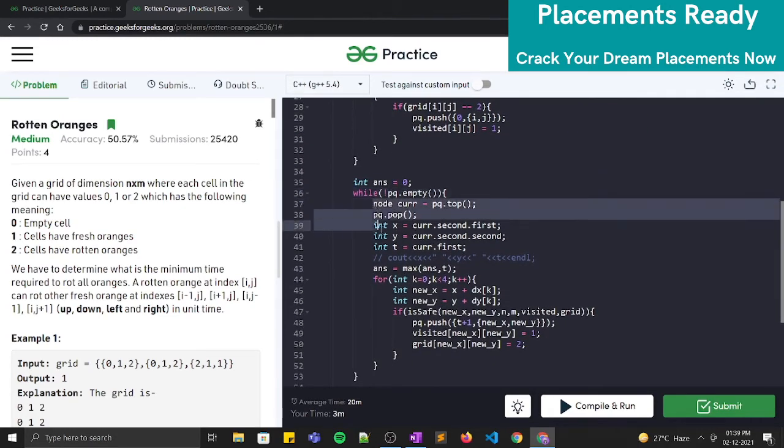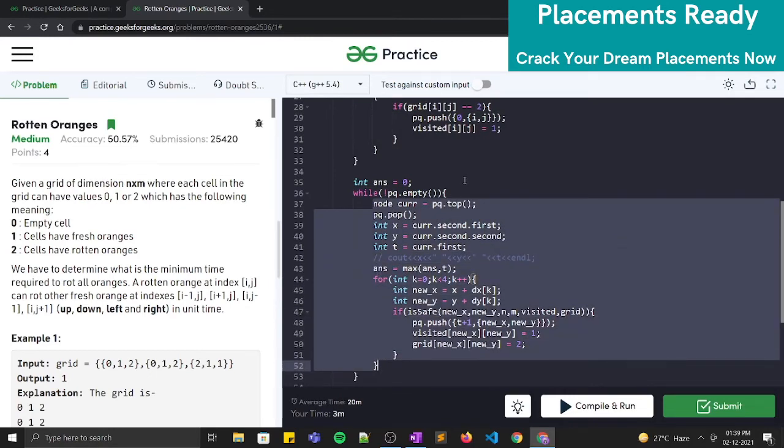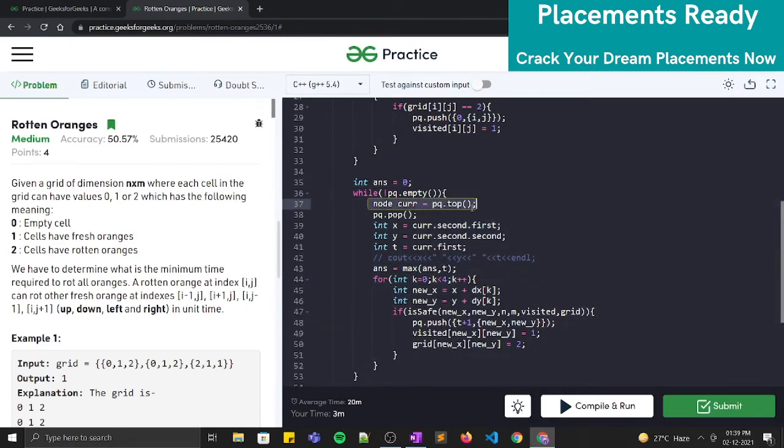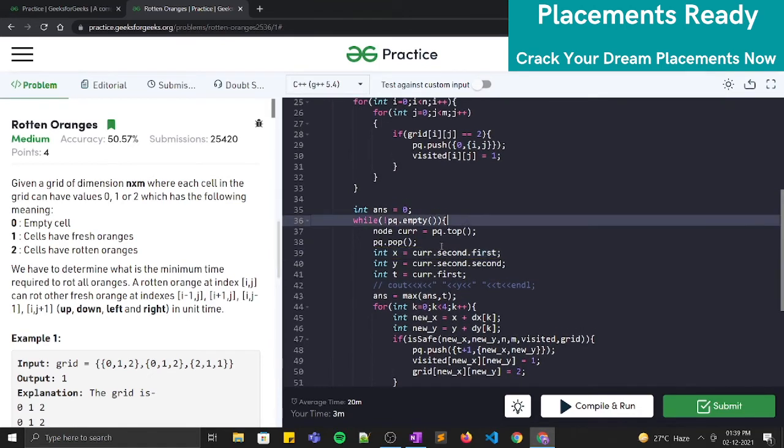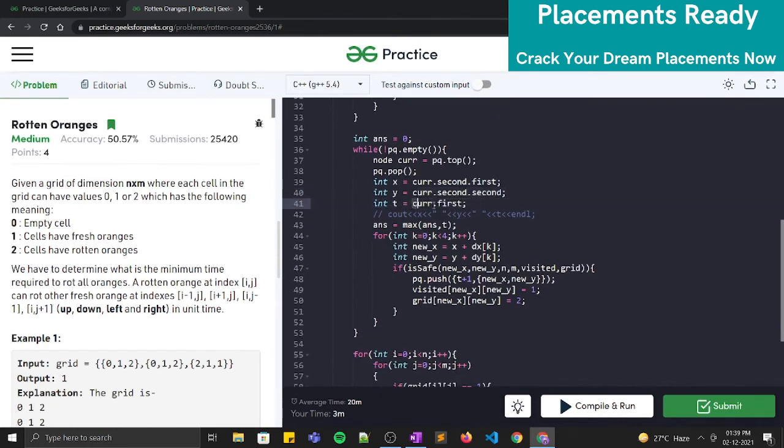Now we will do the operation as long as the priority queue is not empty. First of all, we will take out the top element from the priority queue and pop it. Now x will be equal to current.second.first, meaning our pair was of type int comma pair of int. So current.second will give you the pair and first will give you x. Now y will come out by using .second, and the timing is current.first. And we will update our answer to the maximum of answer comma t.